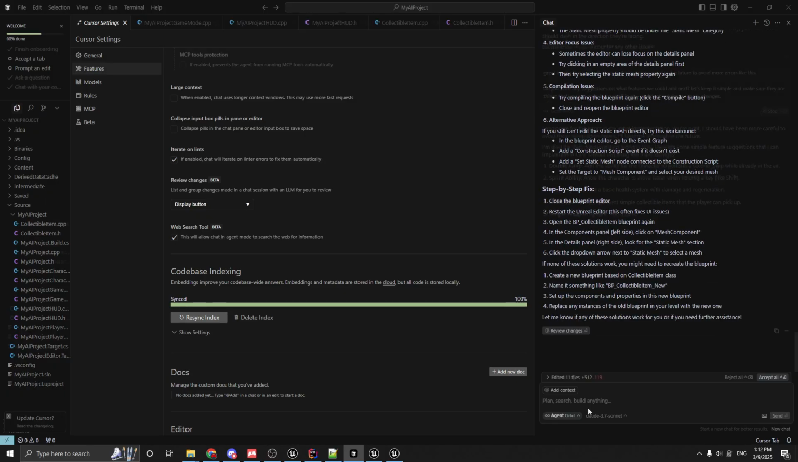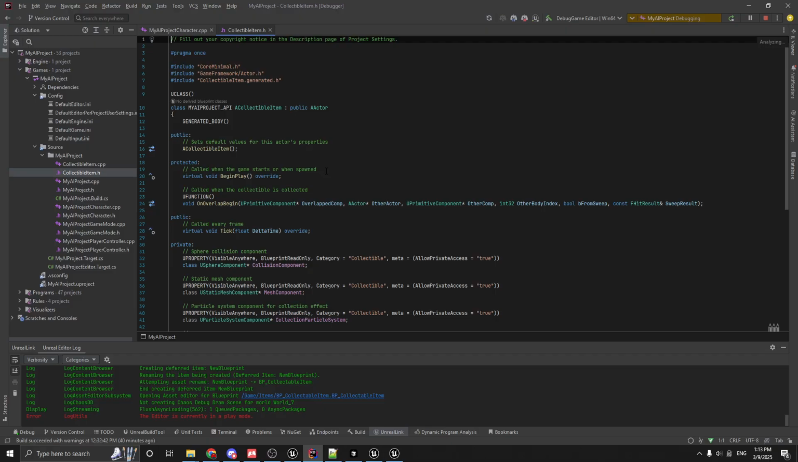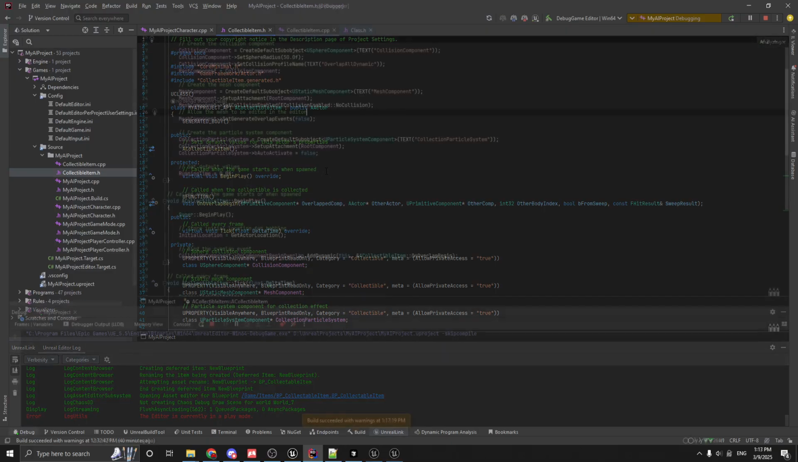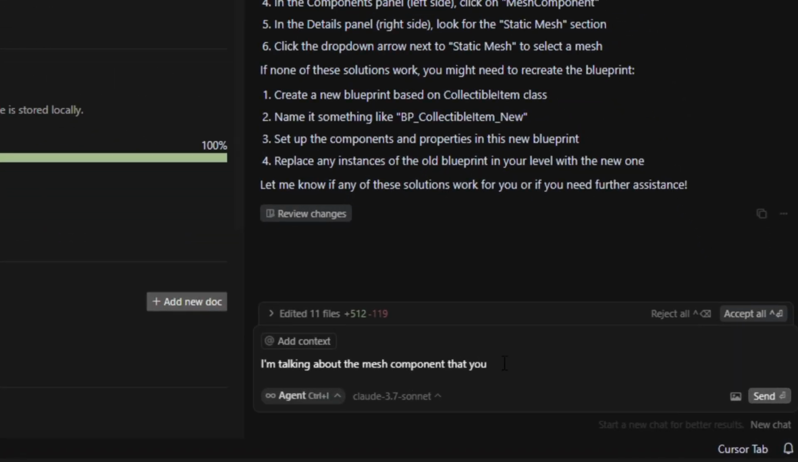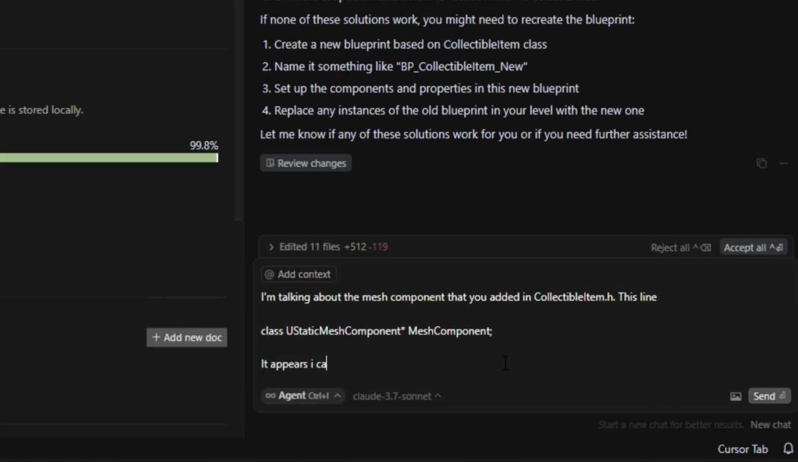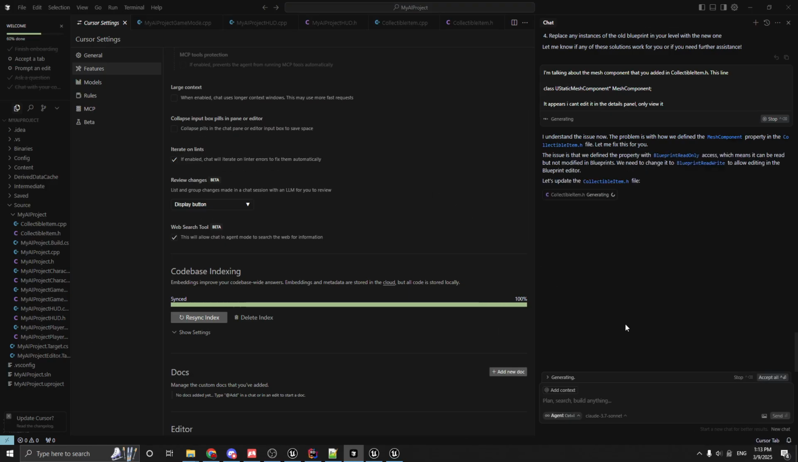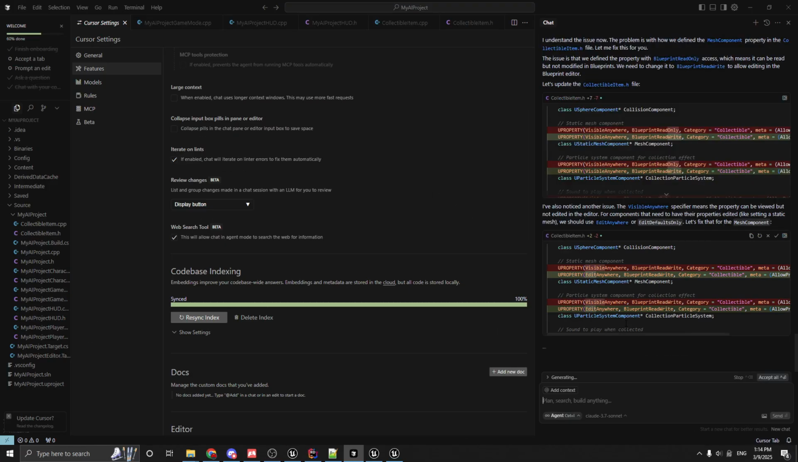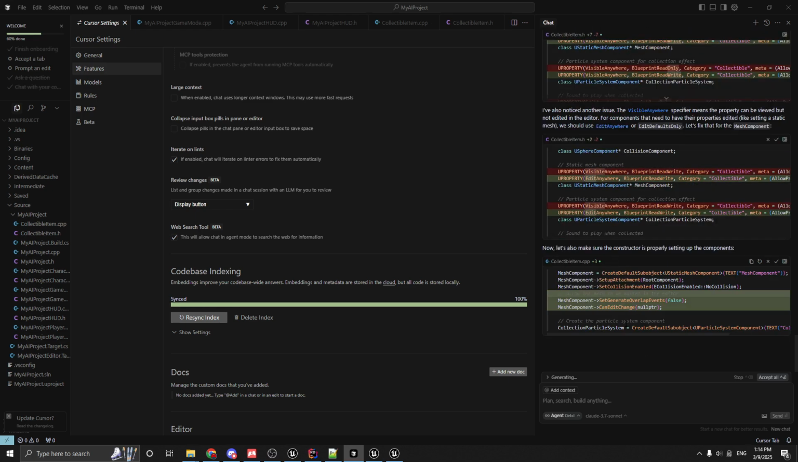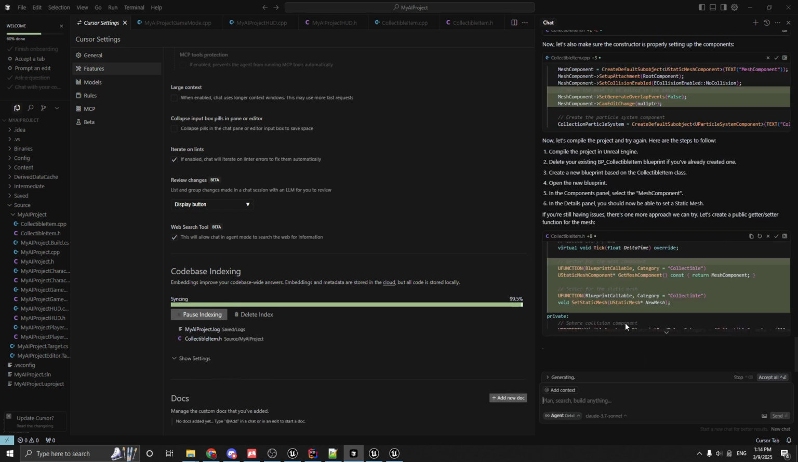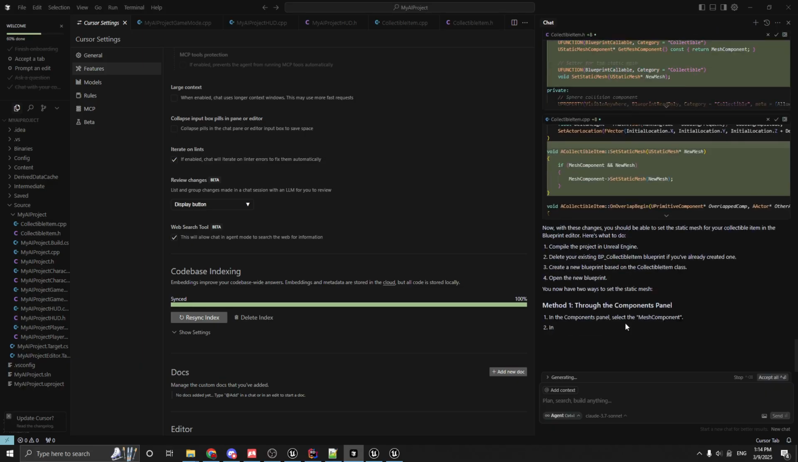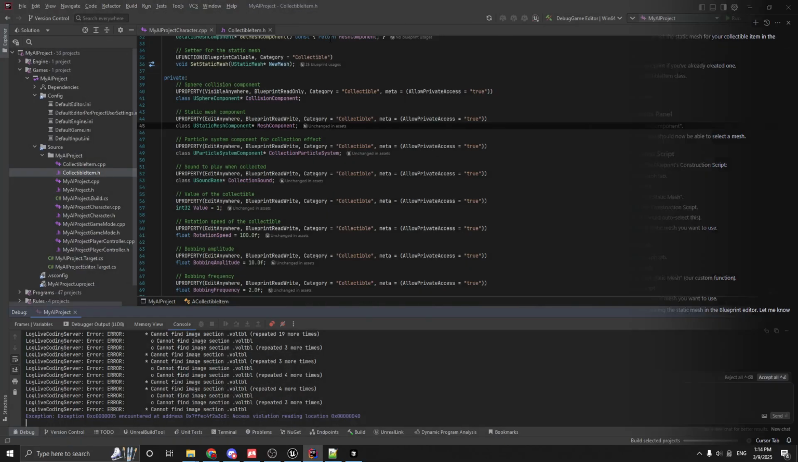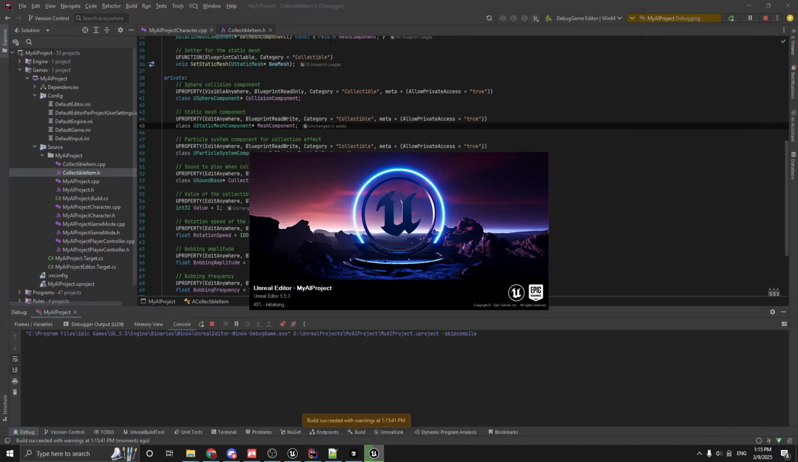Now, I read through these fixes and I realized that that's not the problem, because when I look back here, I realized that the mesh component that it decided to create is not actually set up correctly. And I specifically point this out to the AI, and I tell it that I'm specifically talking about this variable that you created. And then it gives me a better suggestion, because the first ones were not super helpful. And better than just giving me suggestions, it actually fixes the issue. And it adds the EditAnywhere UPROPERTY on top of it.